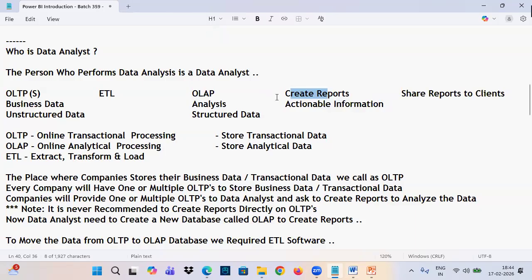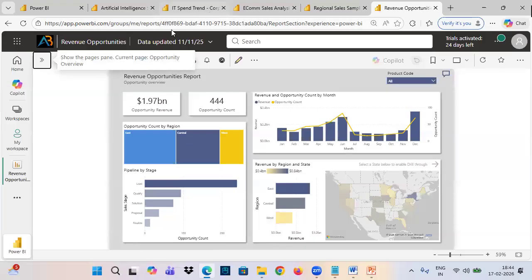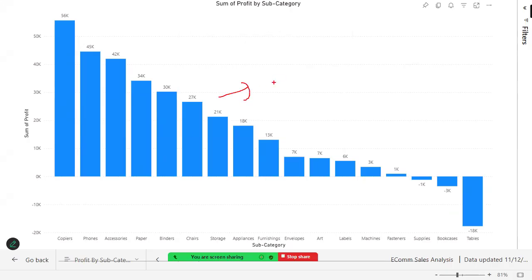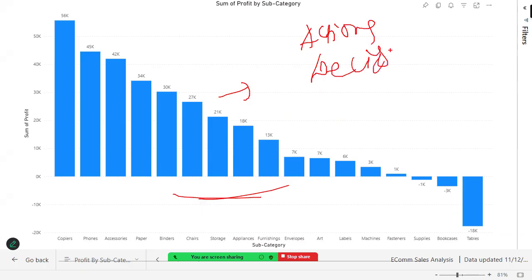Why do we call it actionable information? When you share this visual, based on the information available in the visual, clients will take actions. Actions are nothing but decisions.